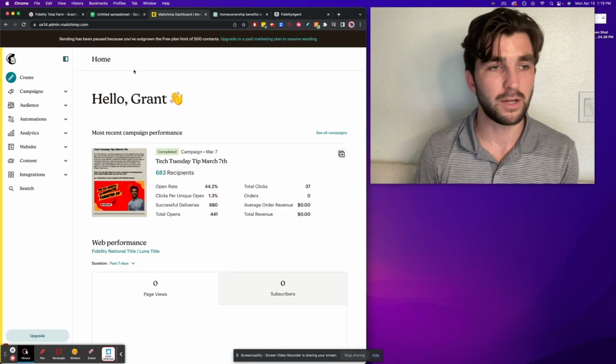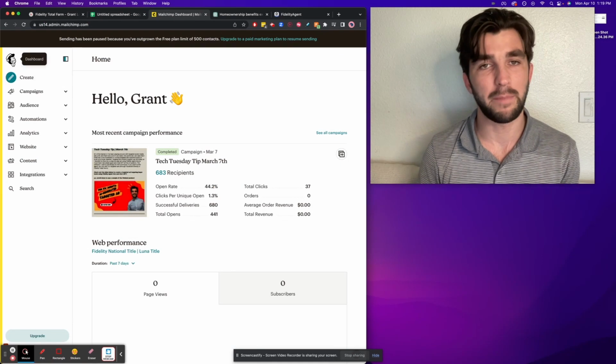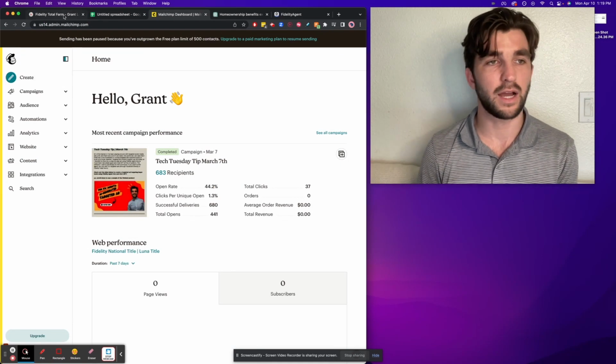So now I can use something like MailChimp. And for example, I can create a campaign. I can import these contacts that I got from Fidelity Total Farm.